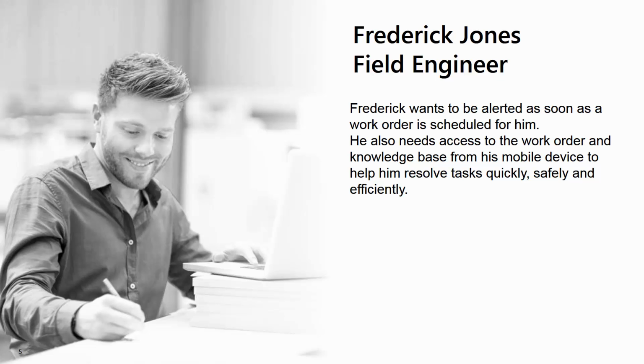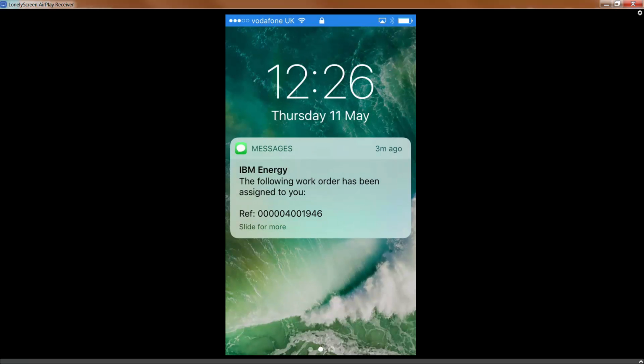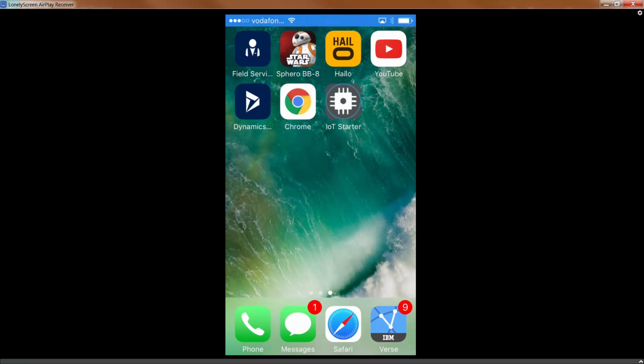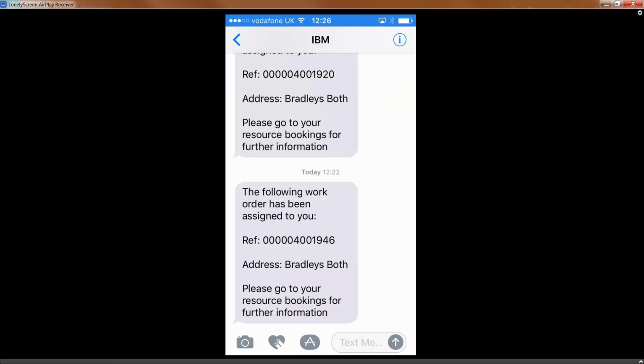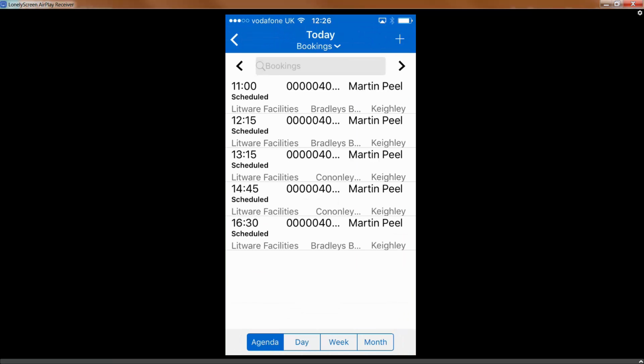Now we will focus on field engineer Frederick. In the previous scene, we assigned the work order to him based on his availability and skill set. We can see that he has received the mobile alert to advise of a new work order assignment. He now needs to open the field service mobile application so he can view the detailed information.